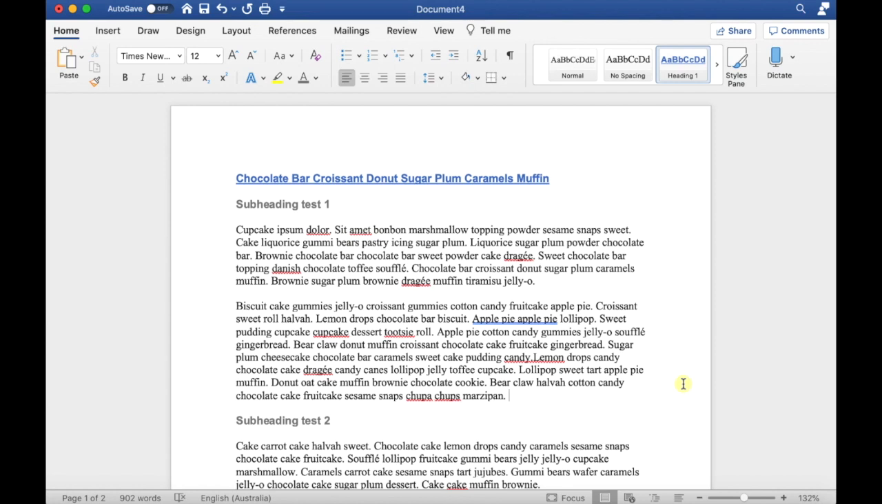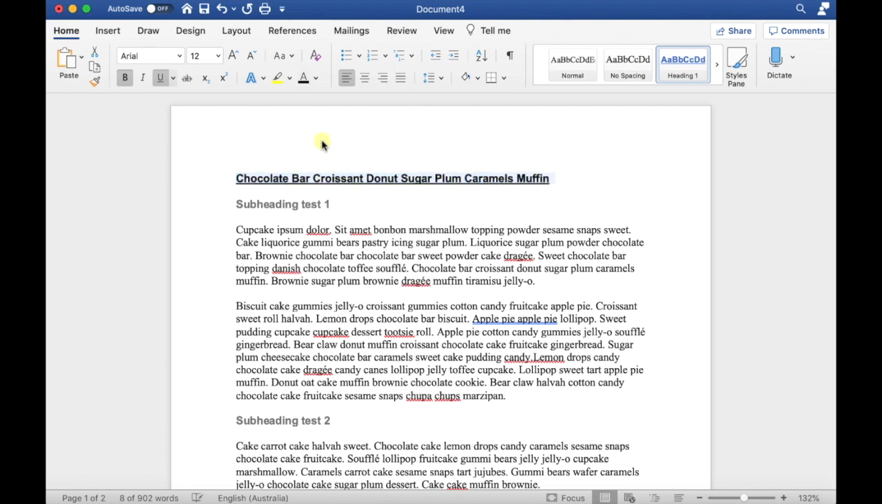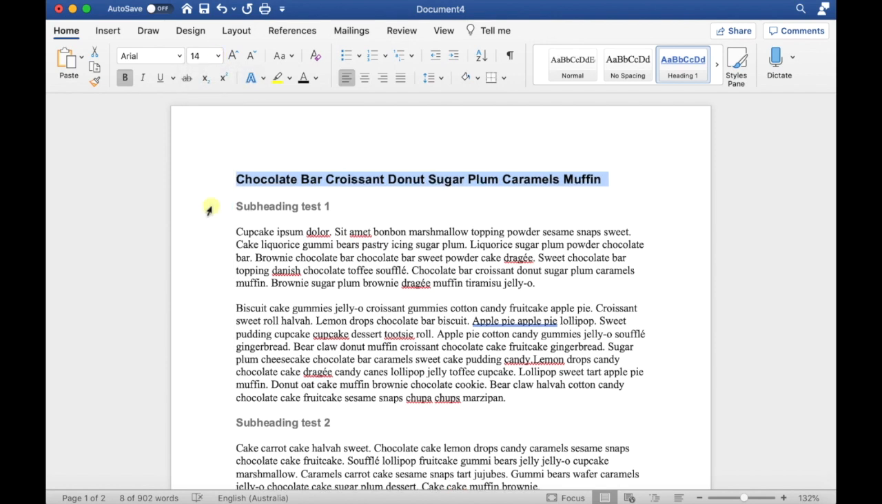Let's take one final look at changing our headings. I don't want them to be blue or underlined anymore. So I'm going to reformat them, make them black again. Let's remove the underline and increase the size to a size 14 and update the heading to match selection. You'll see that all of the headings have now changed.